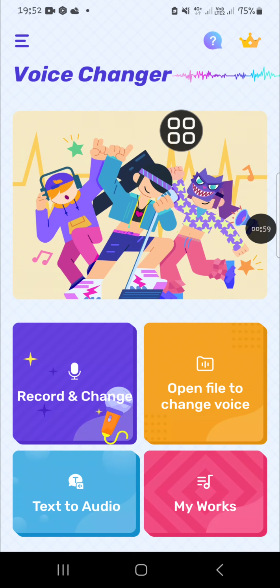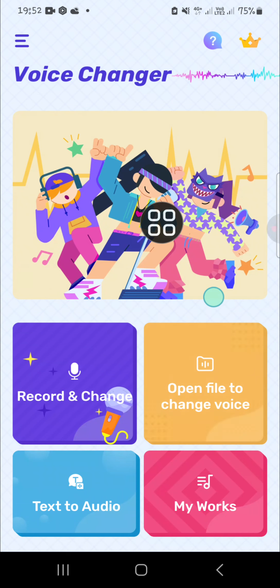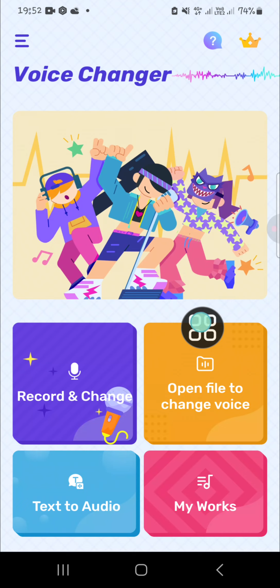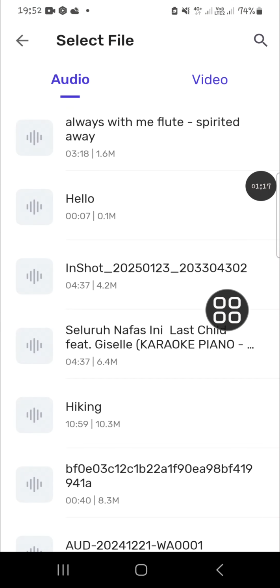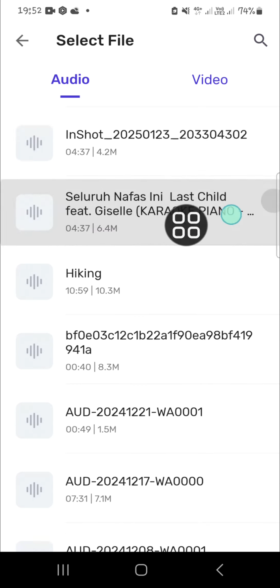Okay guys, and here you can record your voice by clicking on this option, or you can use text to audio, or you can open a file from your device to change a voice. And I'm just going to choose this one. I'm going to use audio from my device, and I'm going to change the voice. I'm going to apply voice changer to my audio.